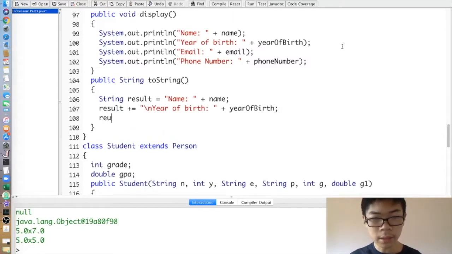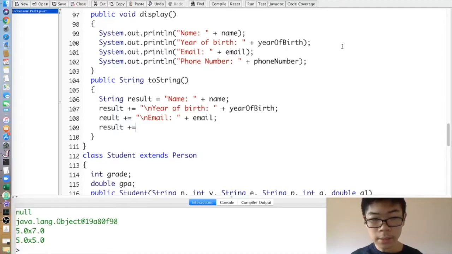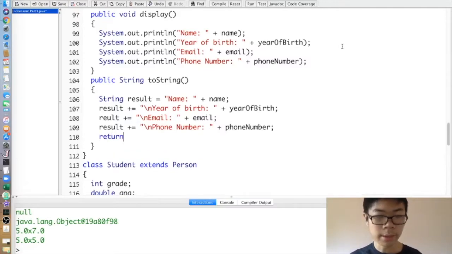And then result plus equals new line, email, email. And then result plus equals new line, phone number, plus phone number. And then return result. That's another way you can do it.